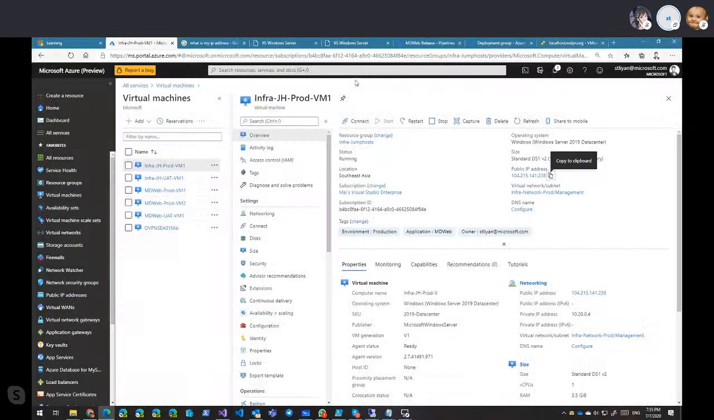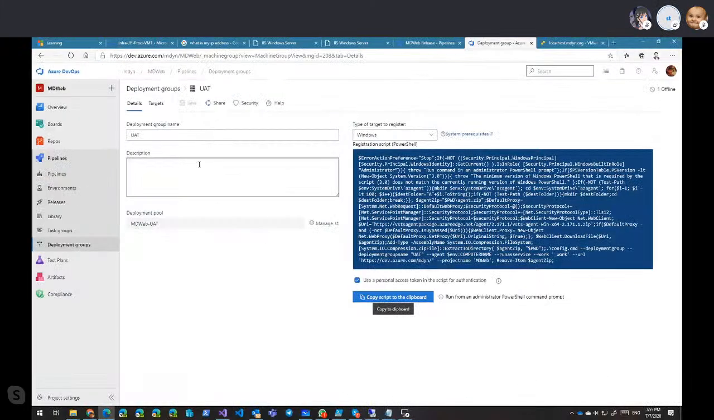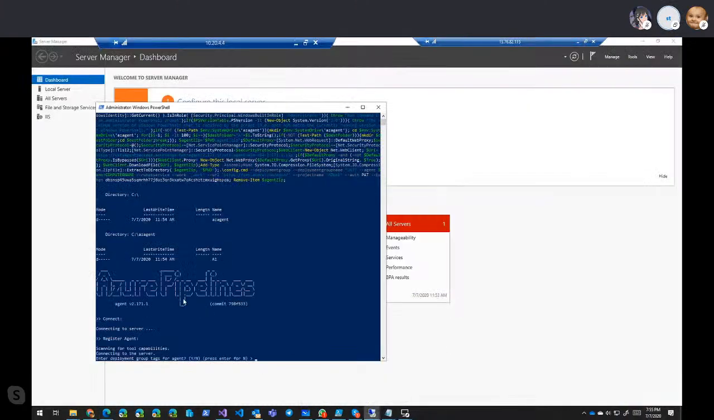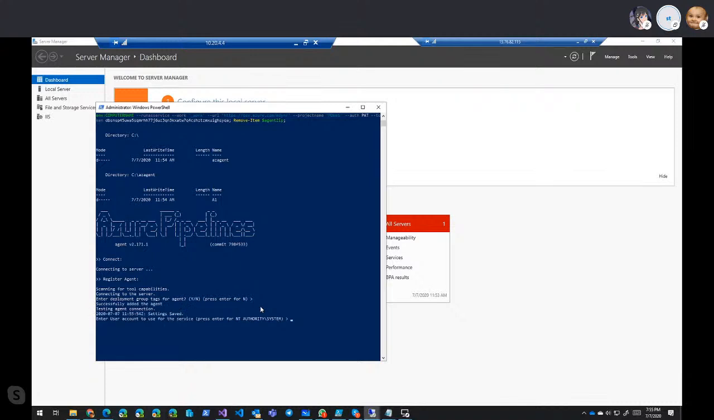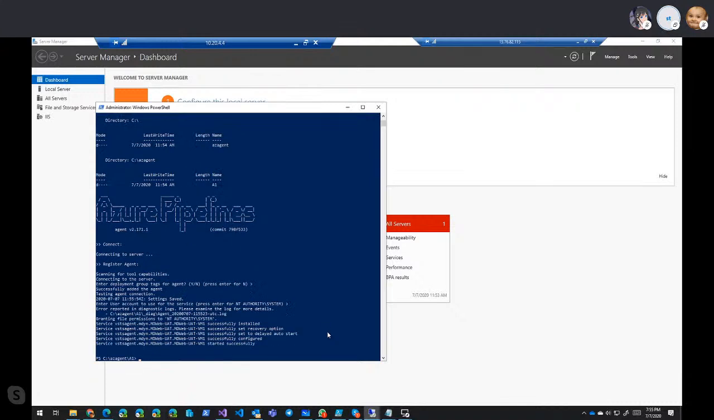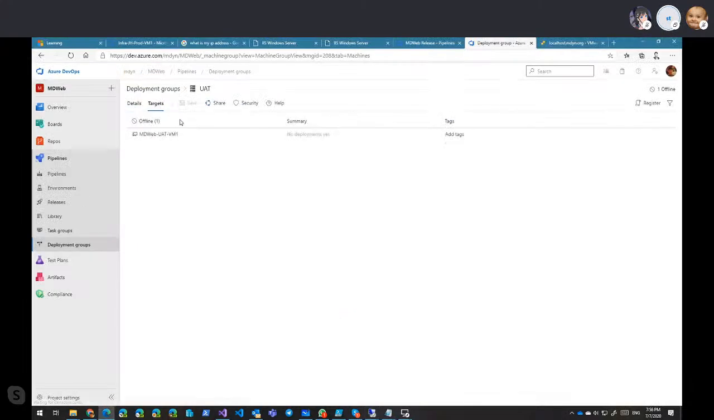Okay, so I need to repeat the process for the deployment group, but I should not be using the same PowerShell script because I need those for production. So it shouldn't be in the same deployment group. Before I close this, however, I believe there is configuration I have to complete. I'm just going to go with the default settings, and this UAT target should be online.